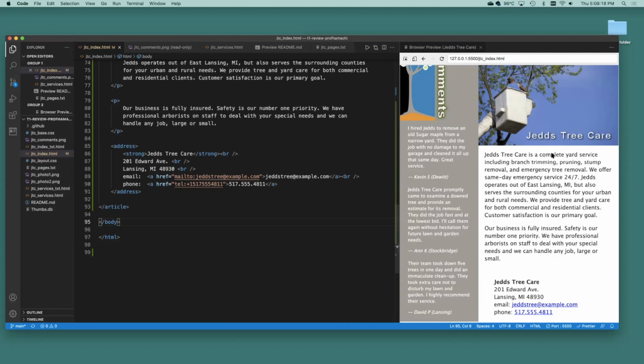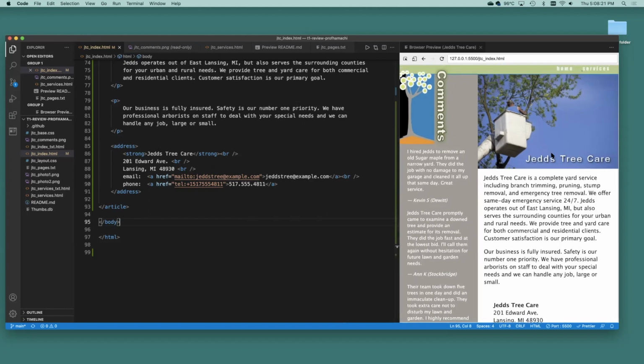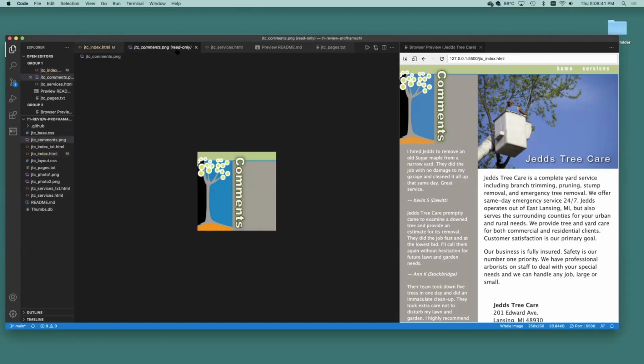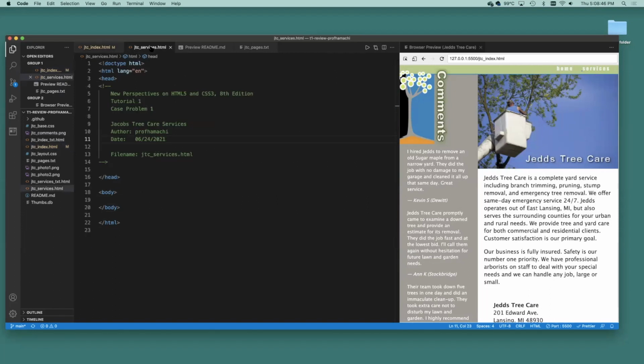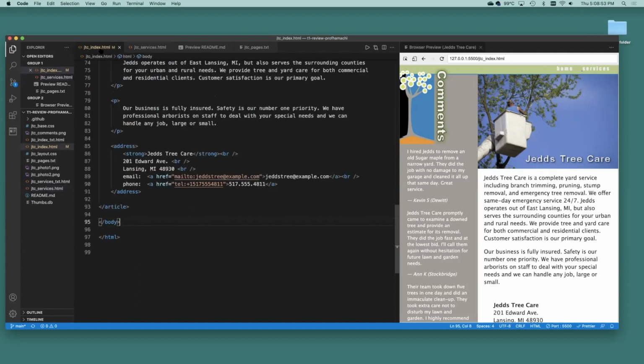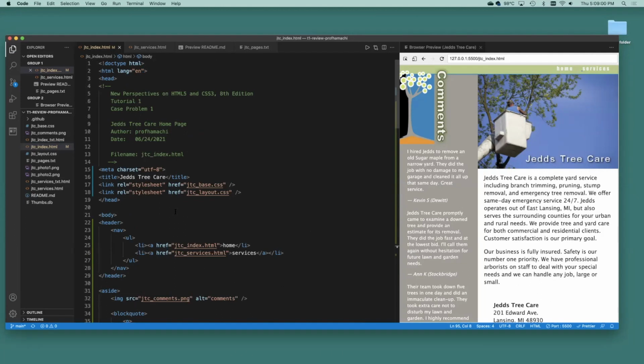Okay, good. So that's our first page. Now we get to build out our second page here. Okay, and that's from services right over here. Okay, so services, that's here. And then since we already did the character set and the title and the CSS right up here, why don't we do this?